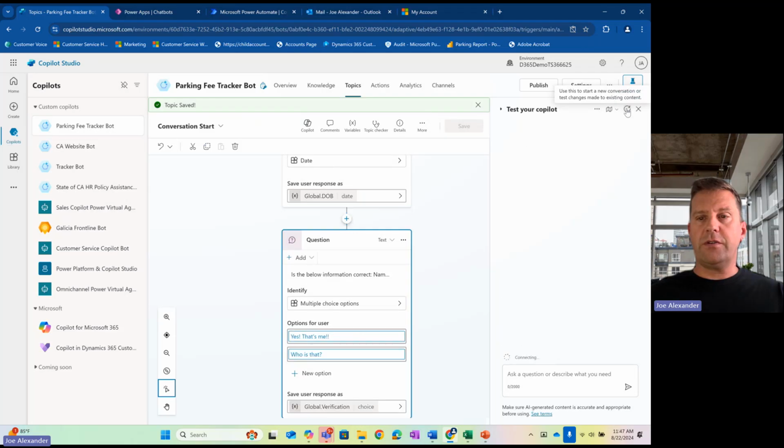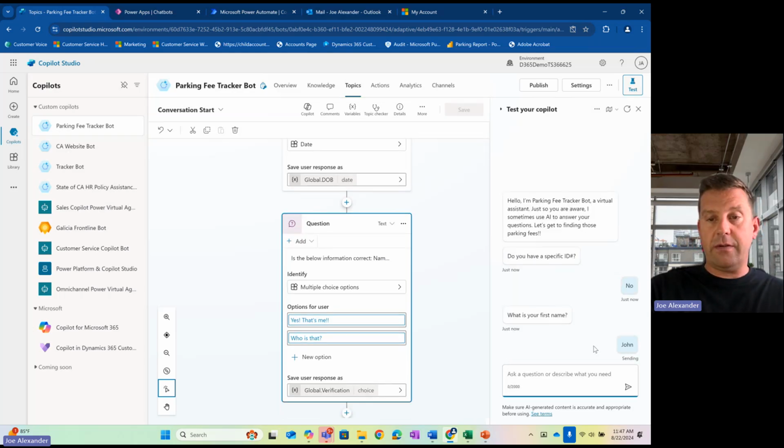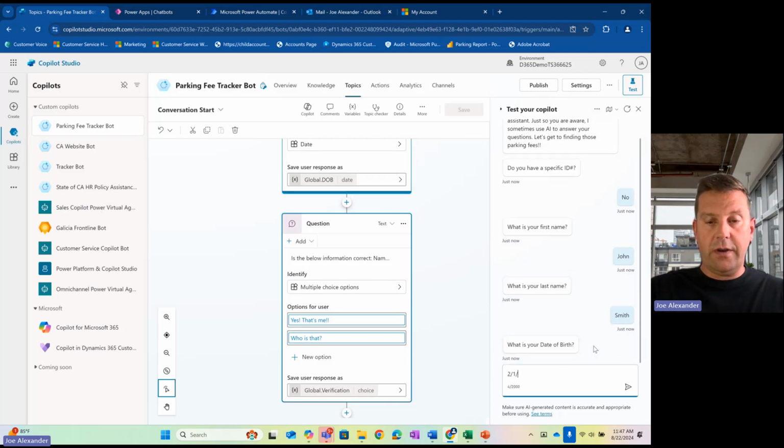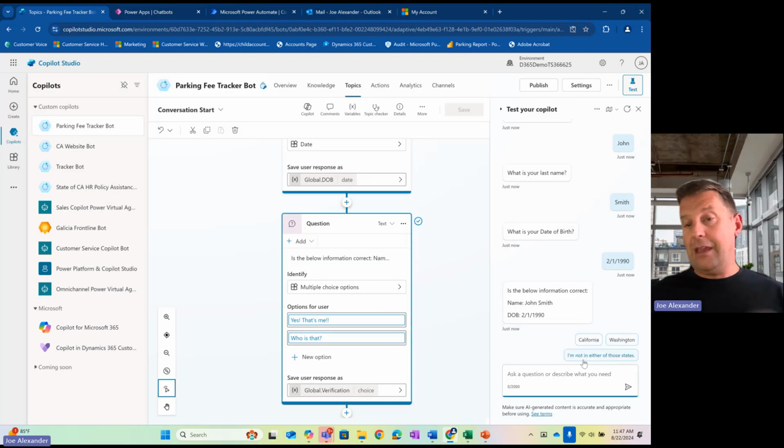There we go. Okay, so let's do this one more time. All right, no, I don't have an ID. Again, we'll go John Smith, because I know the data set that's in here, 2/1/1990. It's asking me to validate who that is. Again, if it isn't me and I've entered something wrong, legally I'm William, but I go by Joe. And so sometimes I'll enter the wrong name here, so I'll have to go back and do that type of a thing. I can say, yes, that's me.